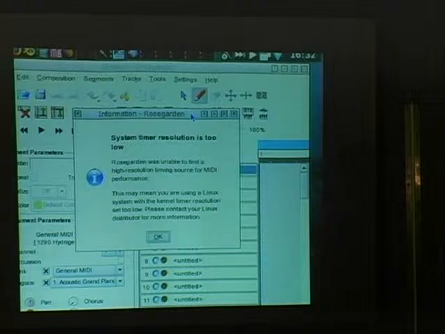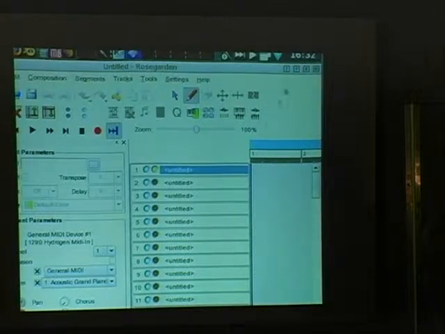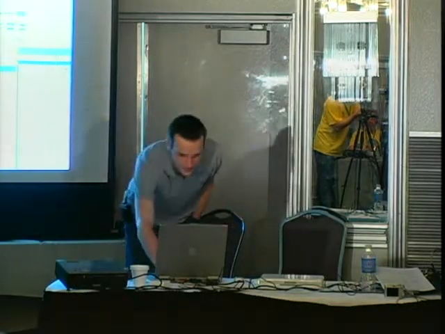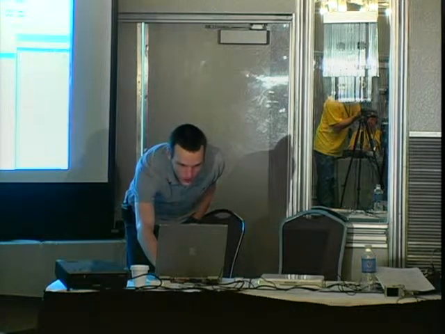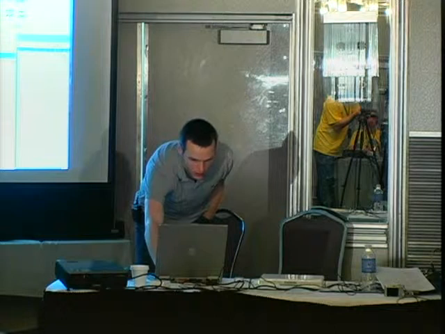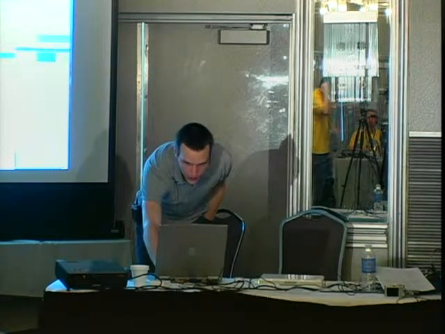Remember how I talked about latency and timer resolution? I don't have a high resolution timer set up right now. Oh God, this sucks. We're just going to pretend that we can see everything. So let's just start playing with things.